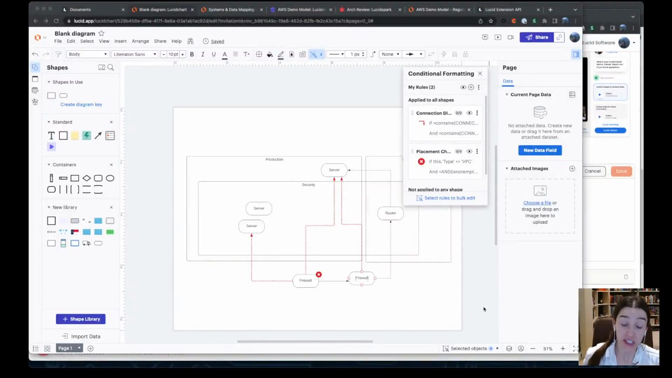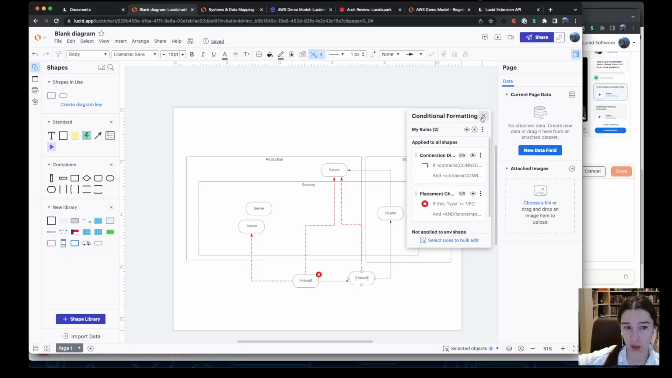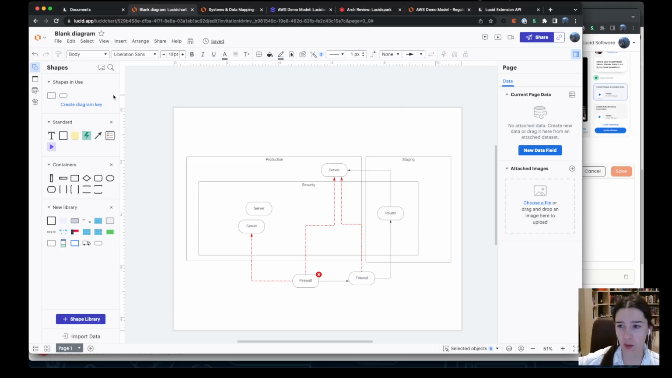Okay, so if you watched the other two videos, you learned how to build some cool rules and build some custom shape libraries. Let's talk about polishing this template up so that we might get ready to actually share with the team. Couple things I'd highlight.